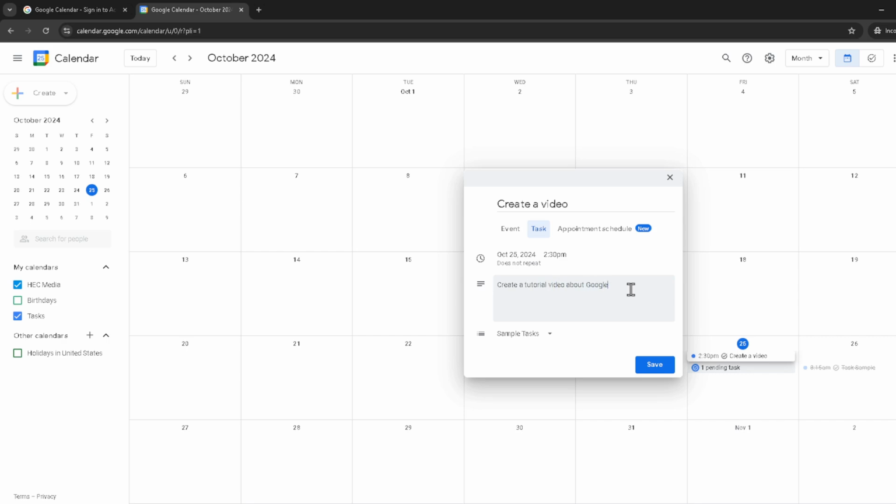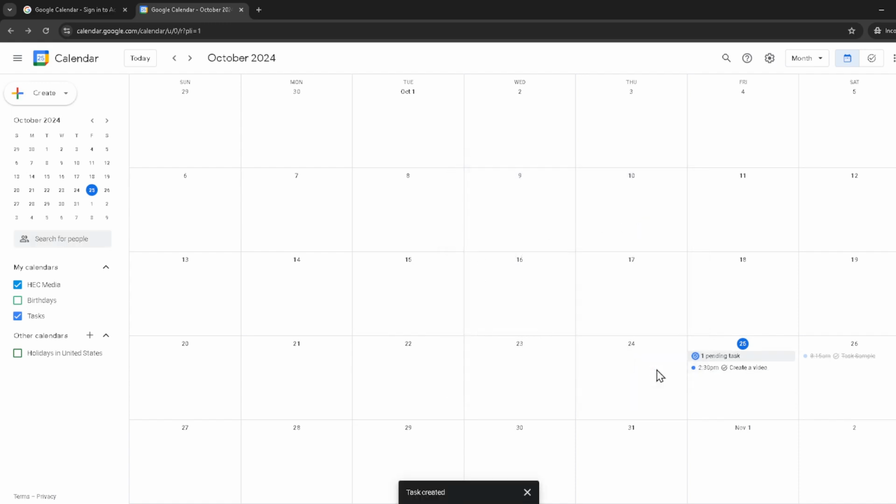Lastly, once you're satisfied with the information you've entered, it's time to save your work. Look for the Save option and click on it. This action commits your event or task to your Google Calendar, officially plotting it on your timeline.